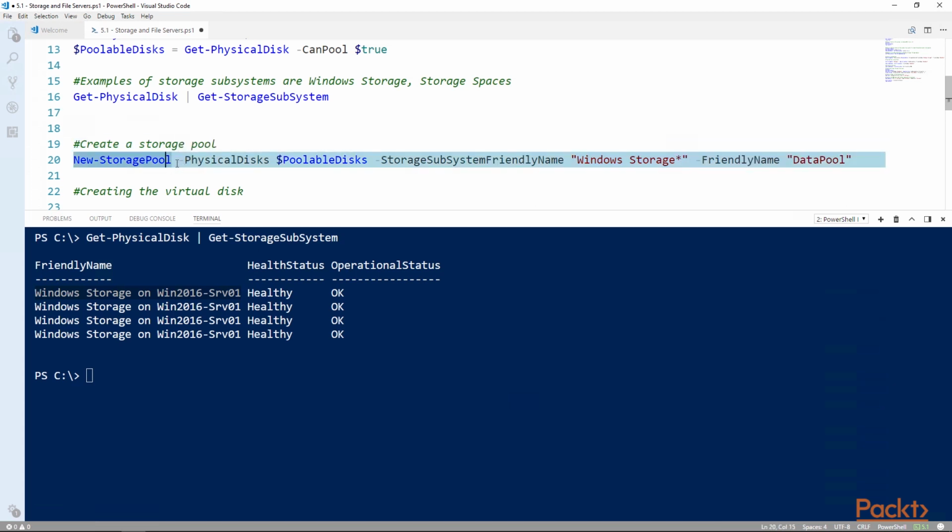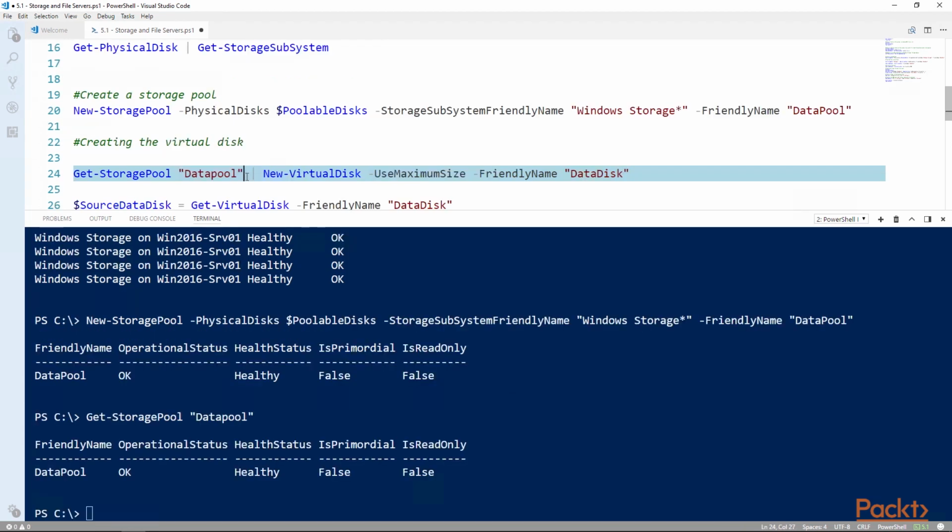Here is the storage pool creation. We're going to create a new storage pool out of the physical disks that we just indicated on the storage subsystem friendly name Windows Storage, and a friendly name for our storage pool will be data pool. Now with our data pool created, that is the storage pool named data pool, we can pipe that into New-VirtualDisk so that we can create a virtual disk.